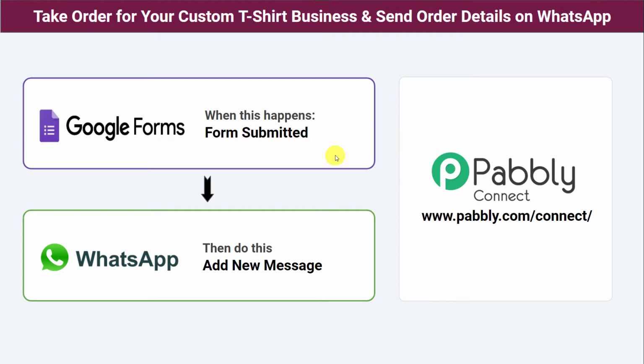Now, you want that whenever a customer fills the form, he should receive an order confirmation message on WhatsApp, and along with that, the admin should also receive a message on WhatsApp stating the details of the order placed.